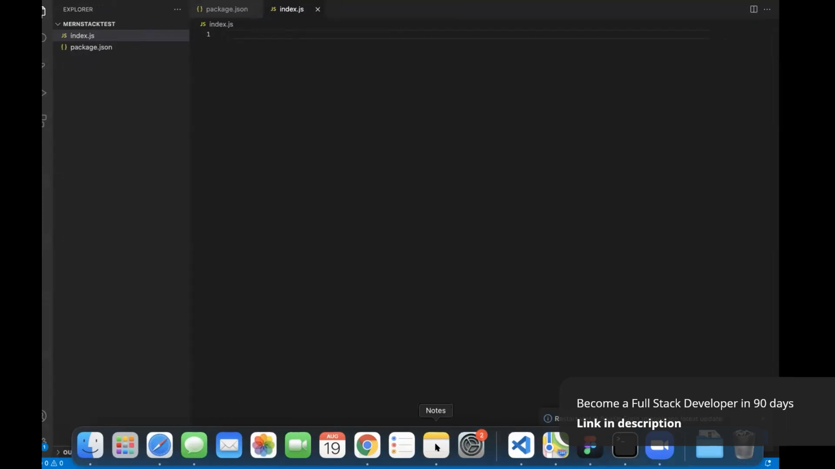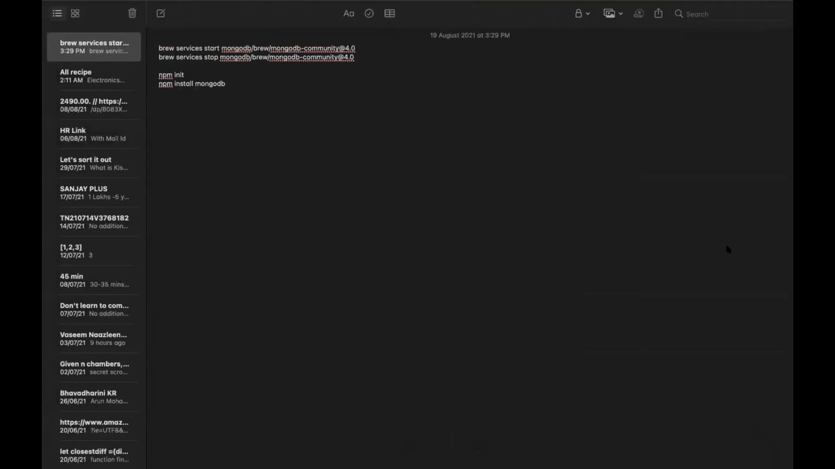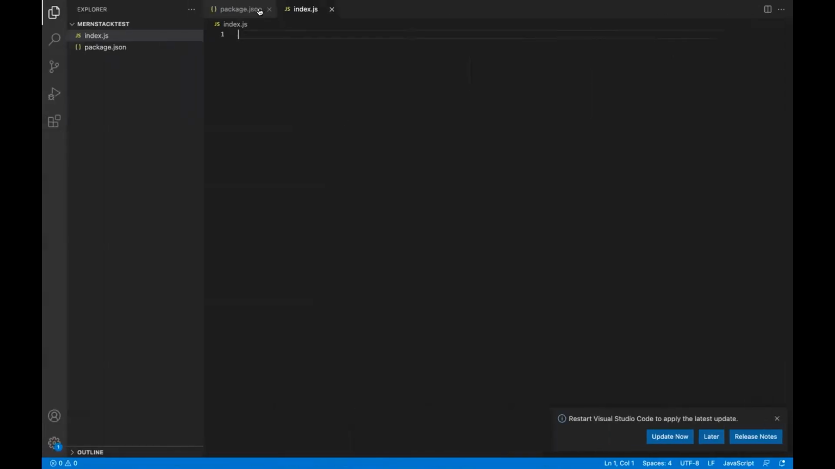So Mongo server is simple. We just need to run brew services start mongodb-community, whichever version you have installed, you can just start it. And for Windows, it will be the same. Windows has a UI console also, I think it is Compass, where you can just click start and stop. So currently our MongoDB is running in our system, and we are opening this index.js file.